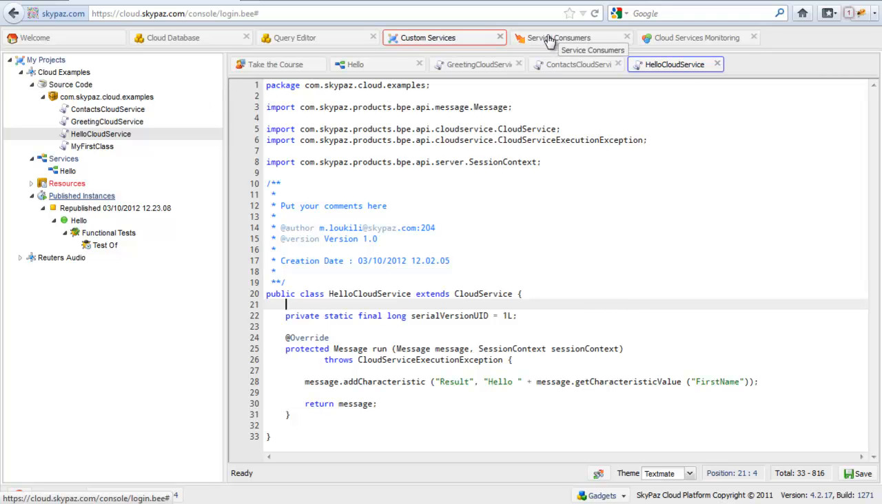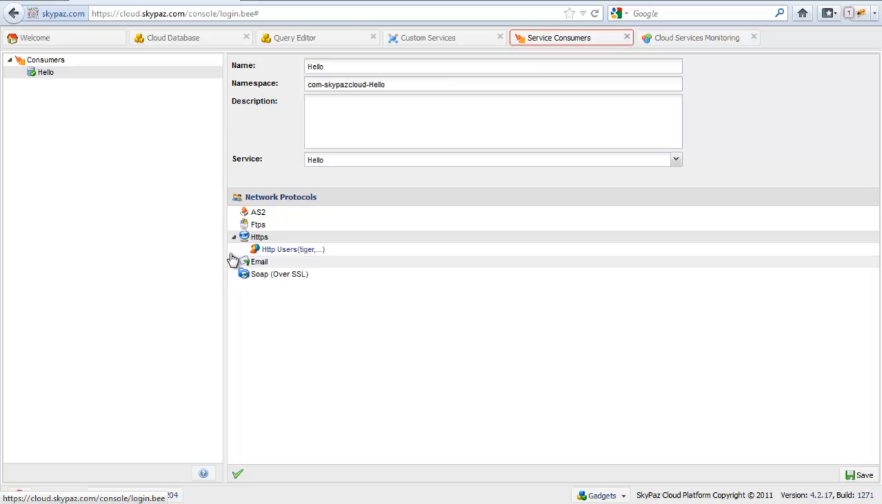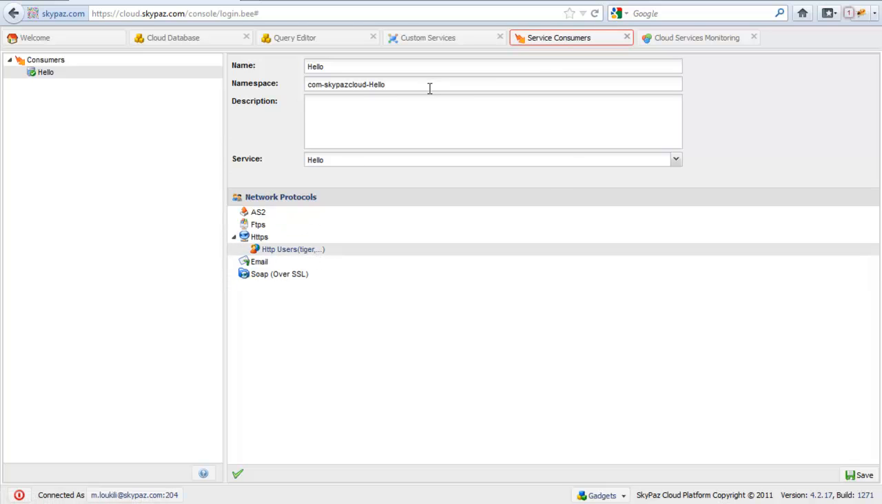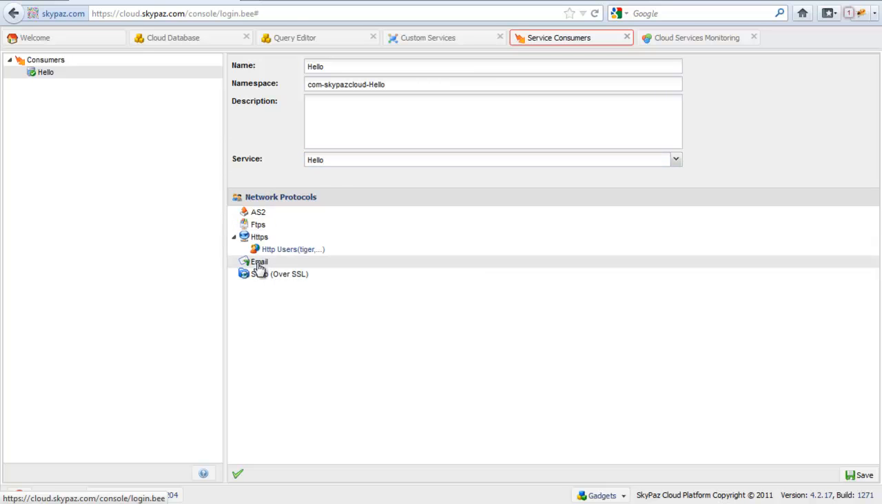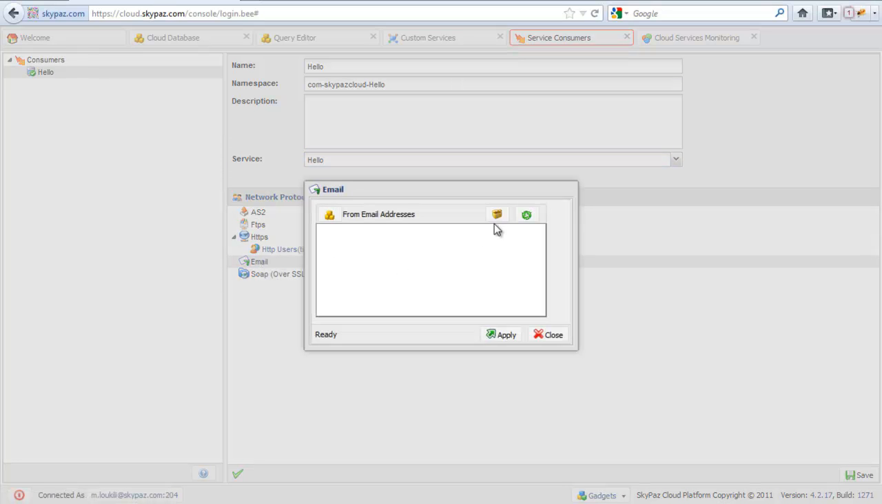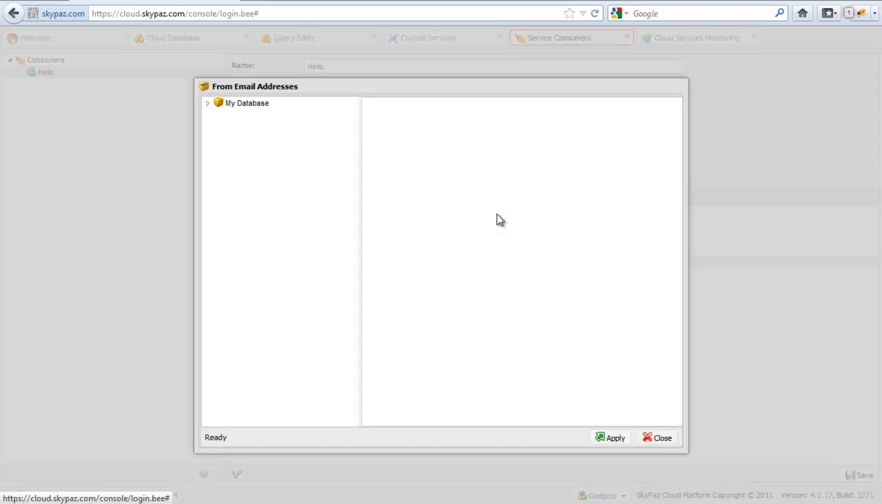I'll go back to my service consumers. Now I have my service consumer ready. I can add other protocols to consume the same service. So like this, your service can be consumed by HTTP, by email, and other protocols. I will add an email. In the email it's the same.